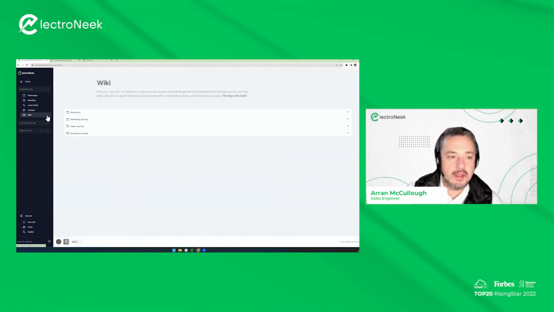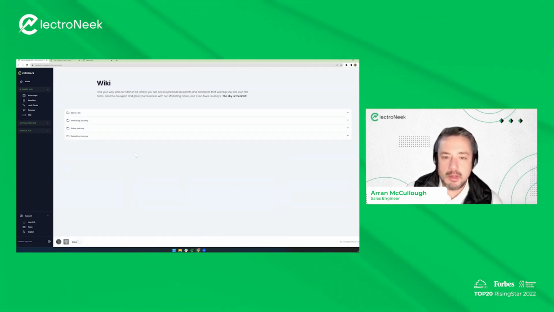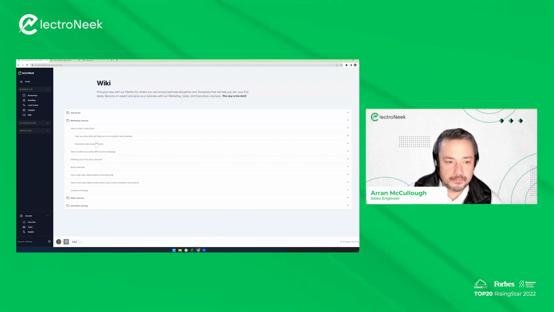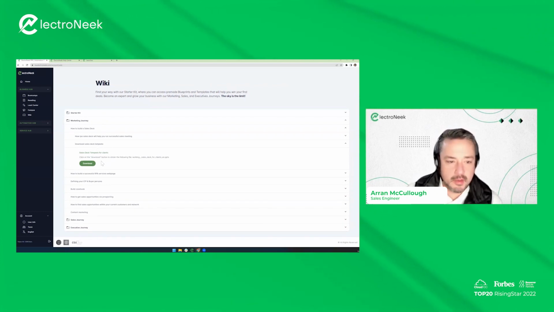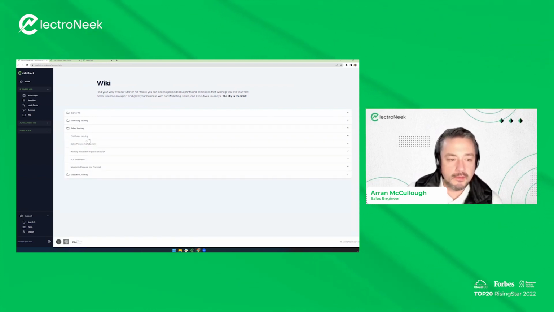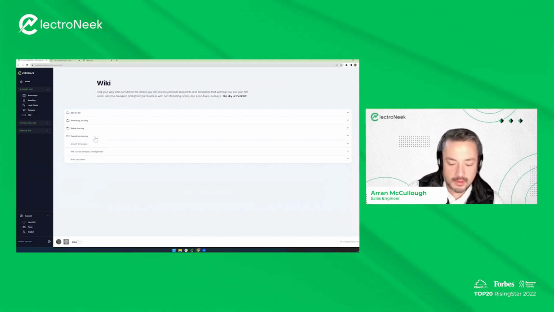So our wiki contains basically all the pre-made blueprints and templates that go along with those different marketing or other journeys. So again, this is where you'll be able to find that documentation that's referenced as part of the courses. So for example, we have different templates for a sales deck, as well as different case books, as well as templates for different sales items, as well as templates for different executive journeys.